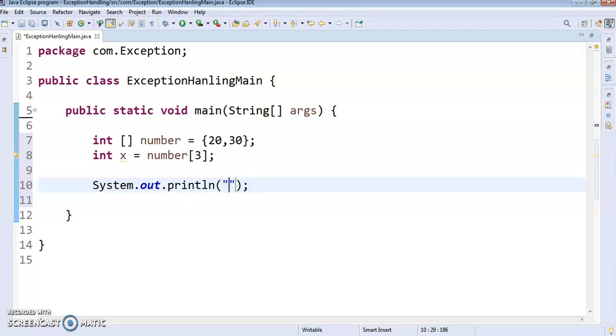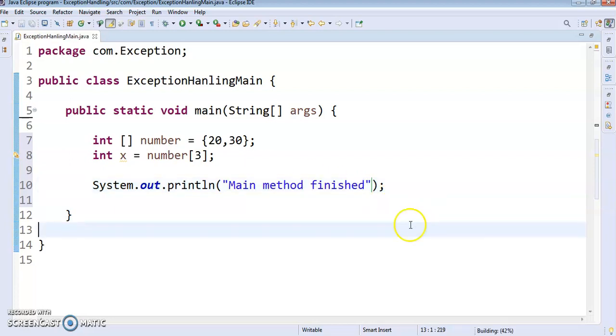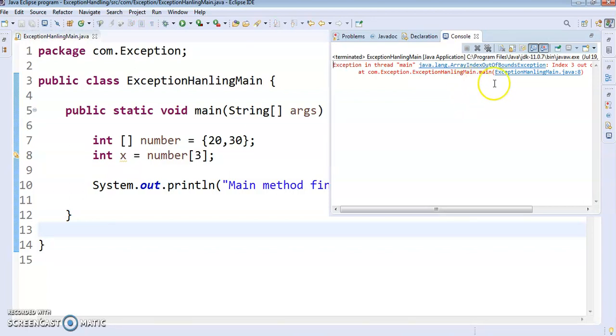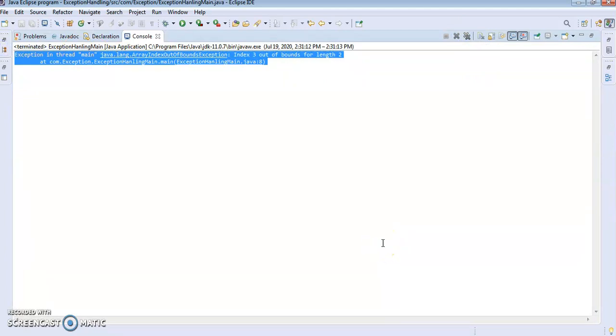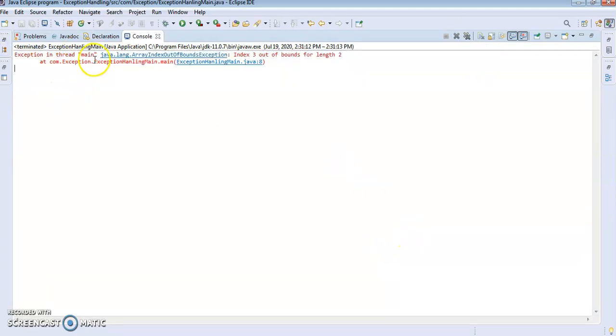Suppose I want to print main method finished. Now save it and let us try to execute this program. We'll see what happens. Now observe the output. Exception in thread main java.lang.ArrayIndexOutOfBoundsException. It has raised one exception, saying array index out of bound.